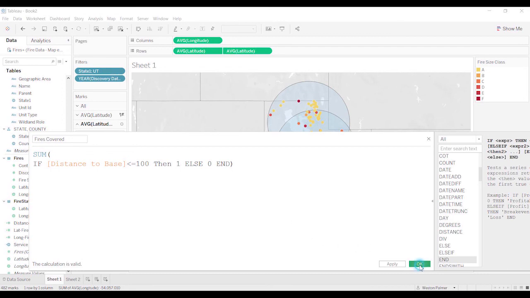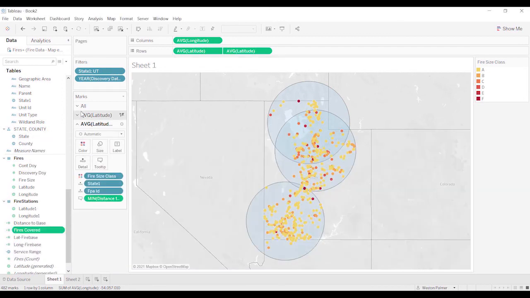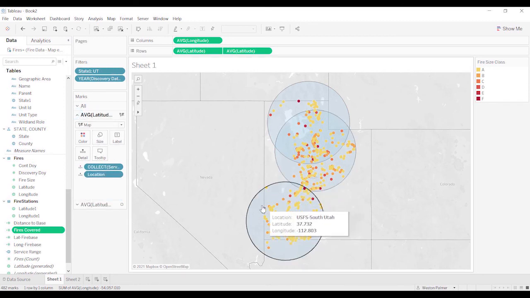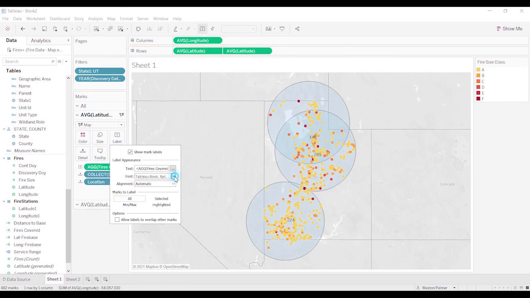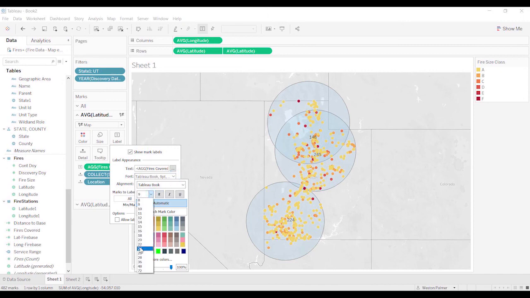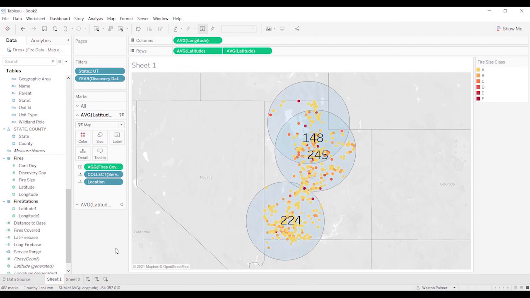So now we're going to come back to this item here. This is the range. The way I can tell it's the range is because it doesn't have the color. So we're going to bring the fires covered and drop that on label. And we're actually going to make that a little bit bigger so we can read it. And so now you can see how many fires are covered by each potential fire base.